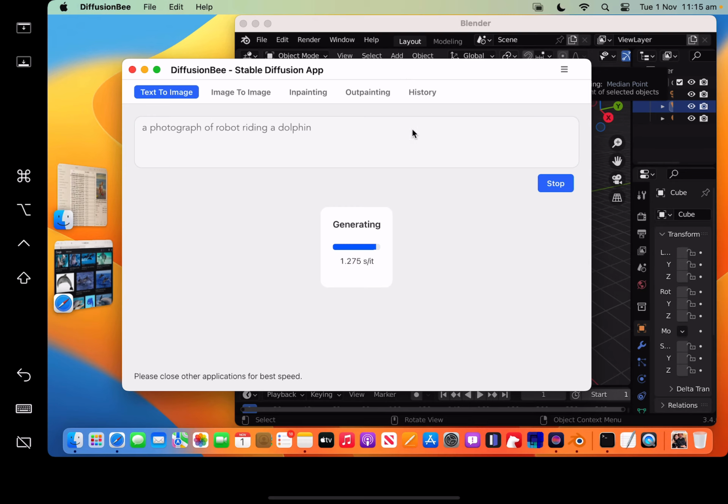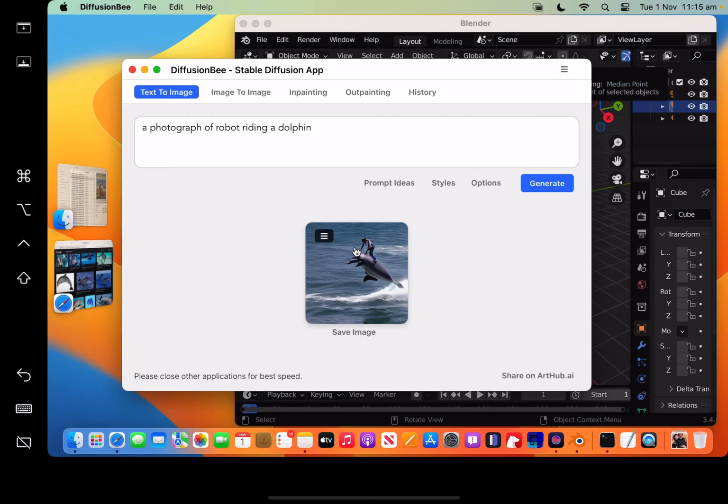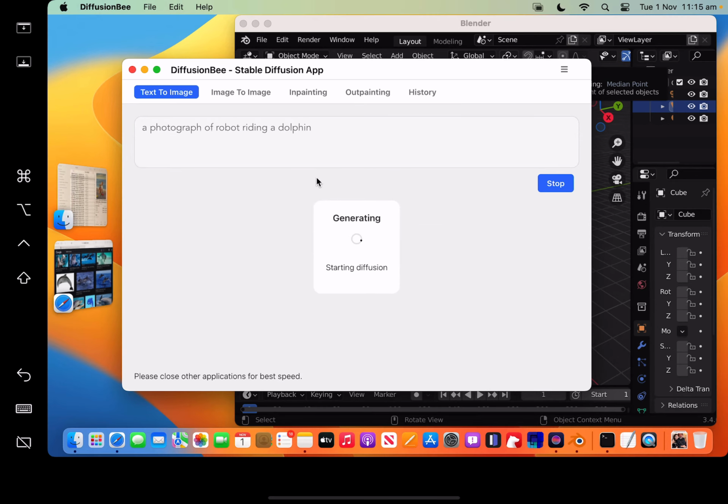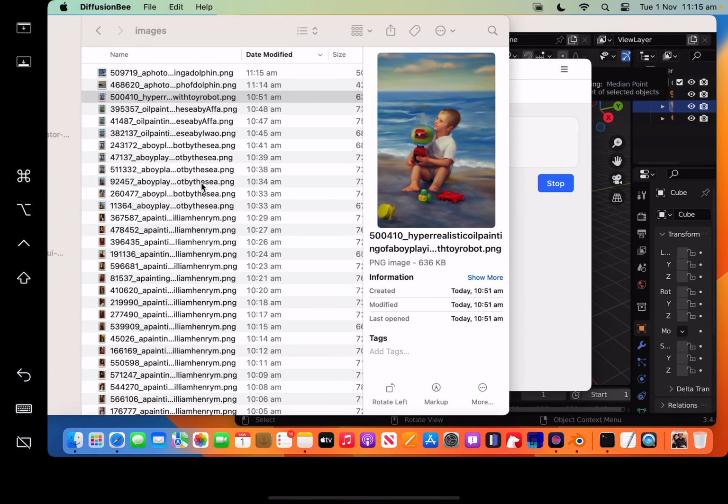Let's wait a few seconds. Okay, it's a robot riding a dolphin. It looks like a robot riding a dolphin. It's actually a 512 by 512 image. Let me try to make 10 images now. 20 steps, generate. Okay, the quality, because this is a reference.